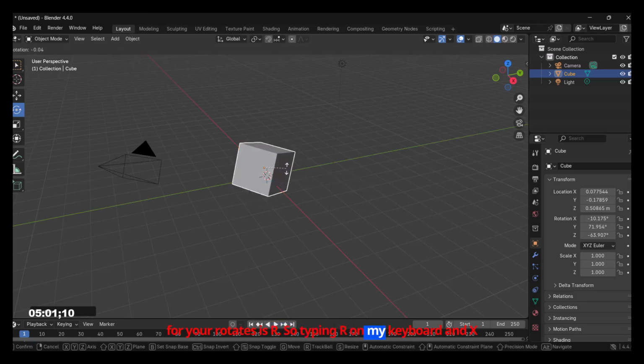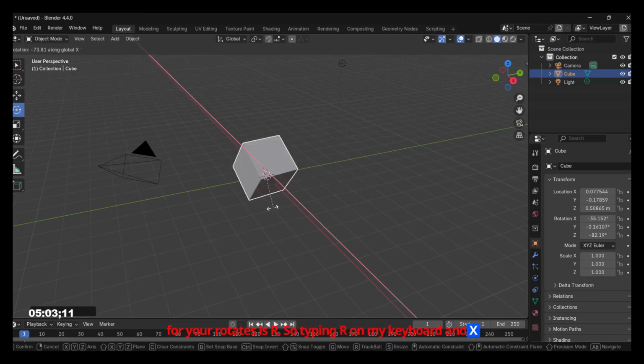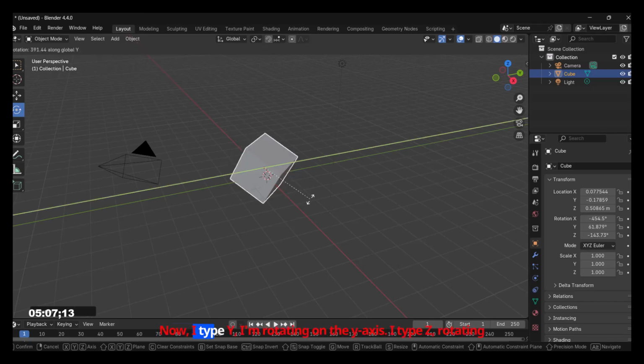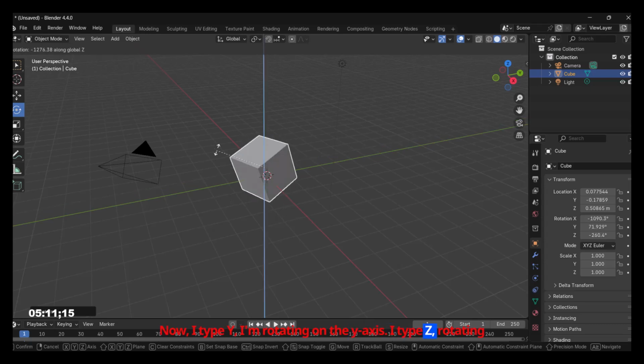So typing R on my keyboard and X means I'm rotating about the X axis. Now I type Y, I'm rotating on the Y axis. I type Z, I'm rotating on the Z axis. So R is the shortcut for rotate.